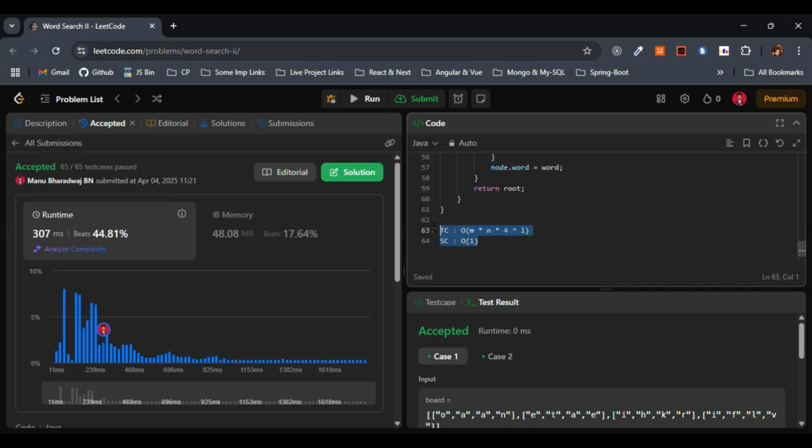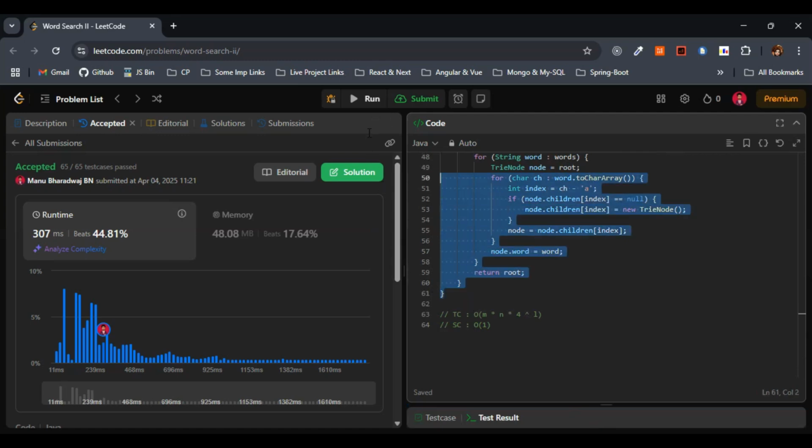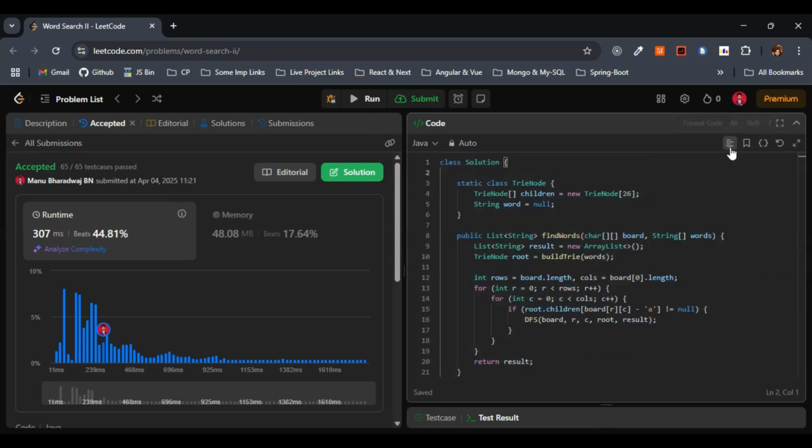So the time complexity for the code that we have written is big O of m into n into 4 to the power of L, and the space complexity would be big O of 1 for the code that we have written, right? So I hope the complexities are completely clear, and I hope whatever code we have written is completely clear as well, right?